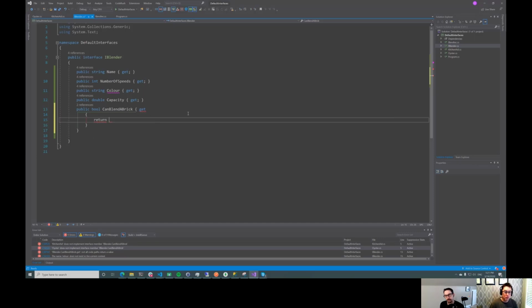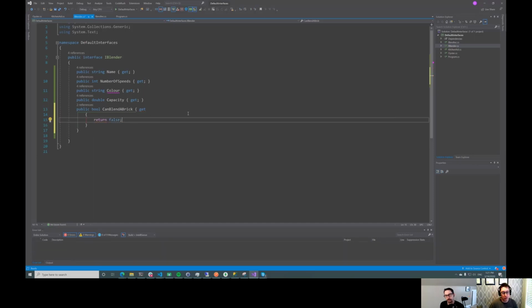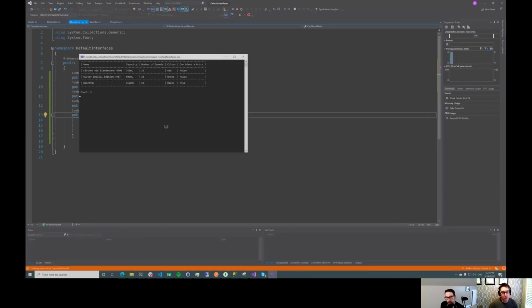Return false. There's all these other blenders, they don't have the ability to blend a brick. We can see that the warnings have gone away here now. And if we just hit F5 now, everything compiles nicely. And BlendTech blender has true, while the other 2 blenders have false. That's the value right there.